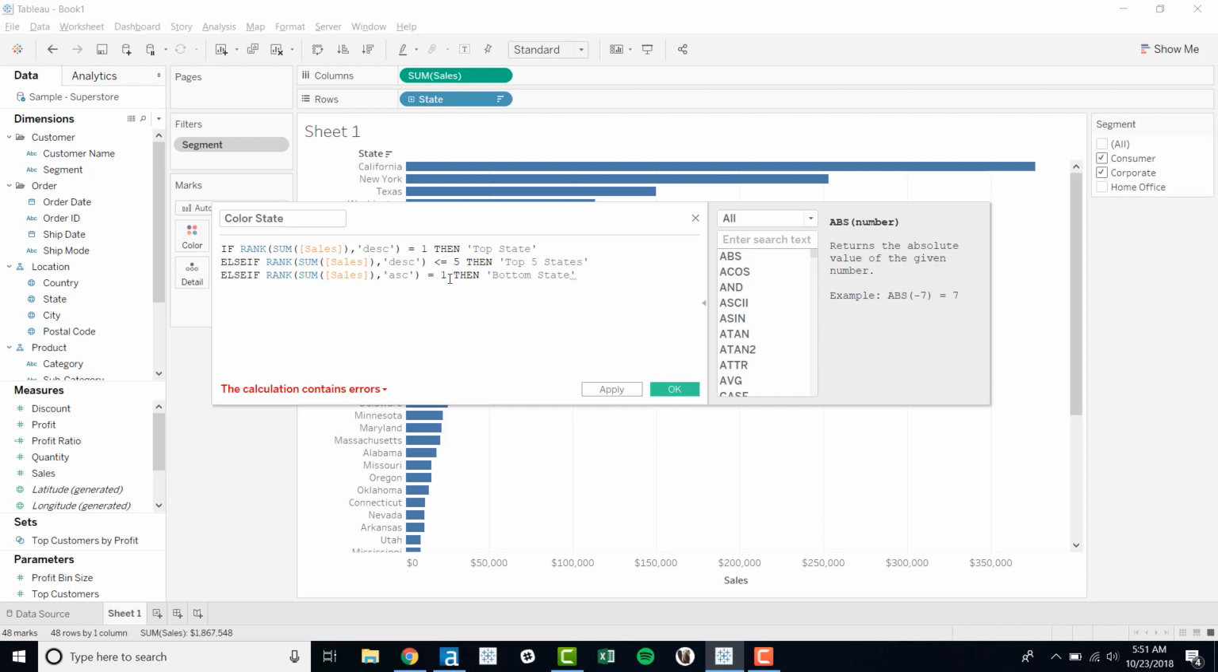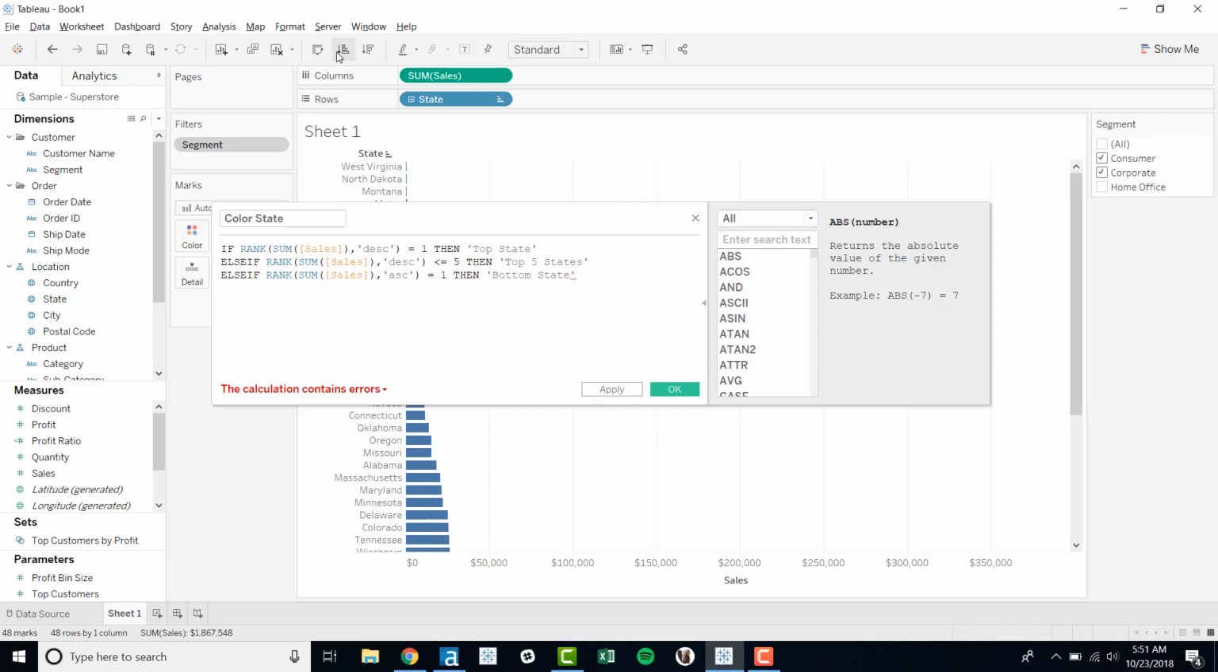So see, all we're doing is changing the order of the view. If I were to interact with my view behind me, this is what we're looking at now. Rank sum of sales ascending equals 1. Then bottom state.